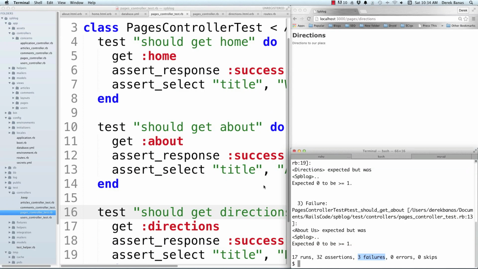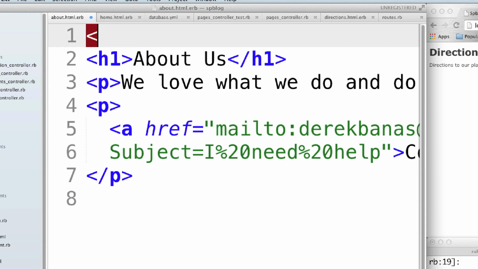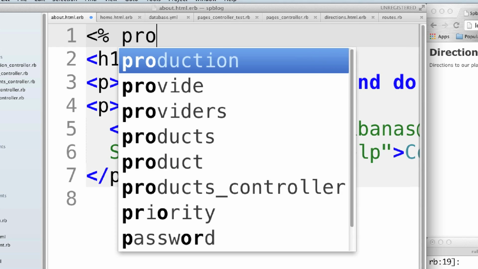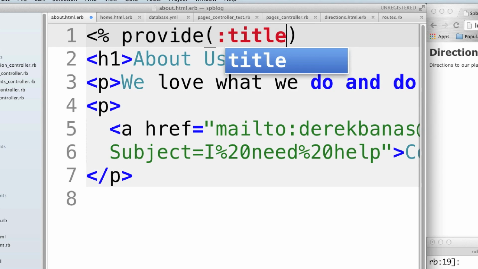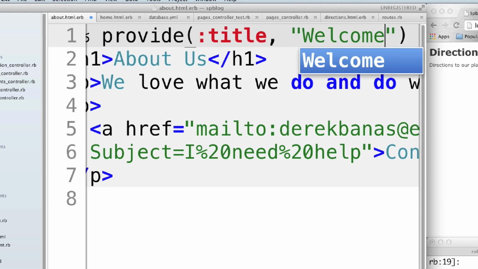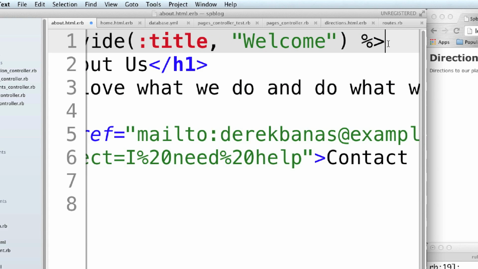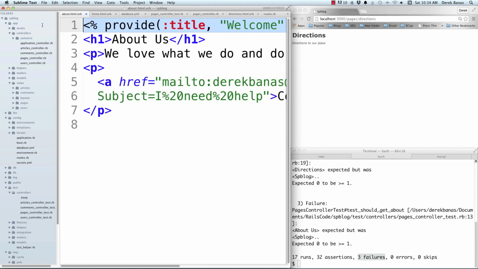So if you want to go in and provide a tag and give it an actual value, what we're going to need to do is go into all of our views. So let's open up About, this one right here. And if we say we want to provide a title, what we can do is just come in there like this and say provide, and the tag we're going to be targeting is title, and let's make this welcome. Make sure that it matches with the test that we had before, and then put a % and that closing bracket. And we're going to do this for all of our different views. So that's a way to set a tag.